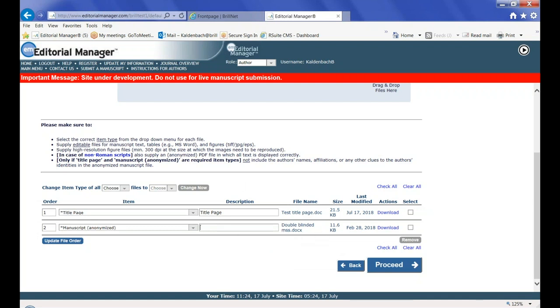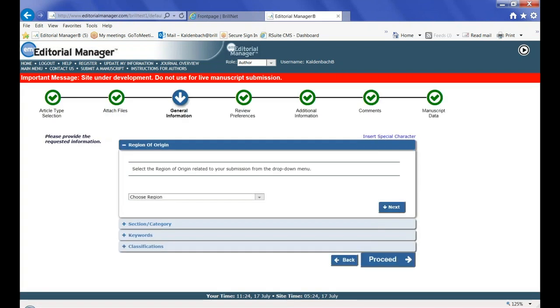And then under description, manuscript. Please make sure that if it is double-blinded, that you ensure that your name, etc., is not on the manuscript. You can cite yourself as an author. I would just put your name in without saying author or trying to double blind that. We go to proceed.